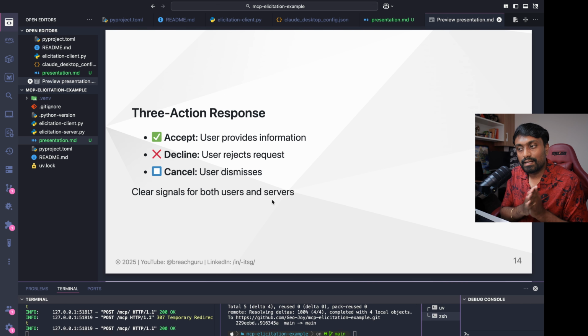The elicitation right now expects three responses from the user. One is obviously accept. Let's say you get a pop-up box saying, give me the number of persons who would be attending a function, and you enter the number in the box. So you accept that. You can decline it, go back and say, here is a new request, and maybe that back and forth can happen. You can also cancel the intent, and obviously that stops the conversation. Three responses are what is expected right now.